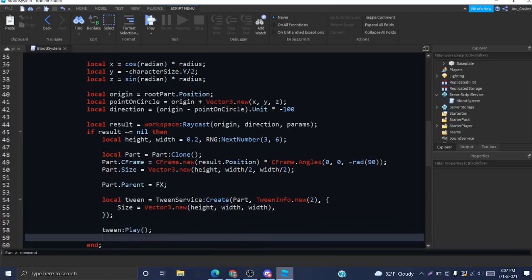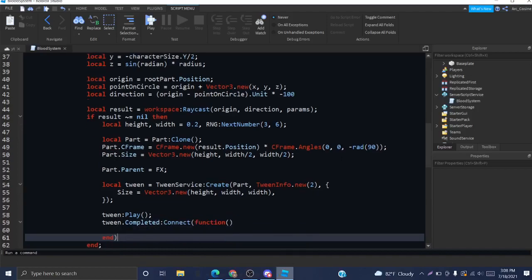Now I'm going to play the animation, and I'm going to connect this event. This is the Completed event, and it is fired whenever the tween animation is done playing. So this will happen after 2 seconds, and I'm not just going to wait, because that's going to yield the script, and it's going to make blood pools spawn after the character has already died and respawned. So we want this code to not interfere with the creation of other pools.